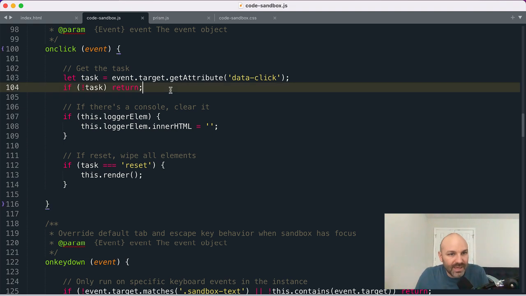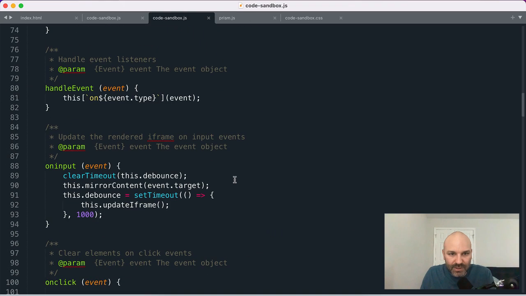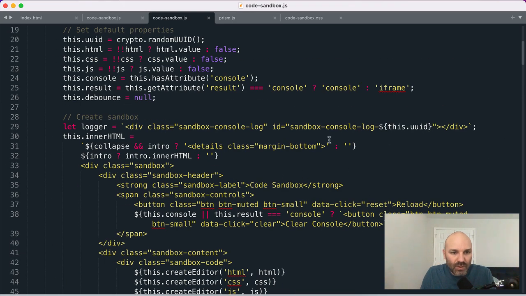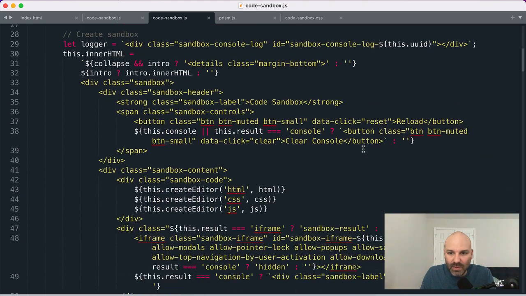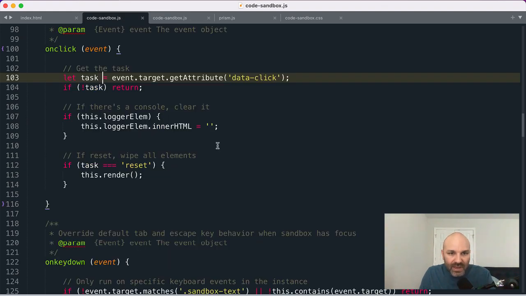For my onClick methods, I am looking for the data click attribute because that tells me which type of task to run. And I will show you what that looks like here. So we've got where to go. Data click equals reset to reload the UI, or data click equals clear to clear the console.